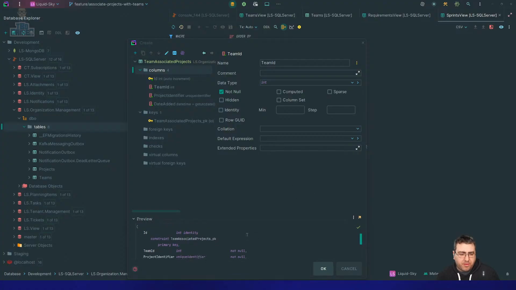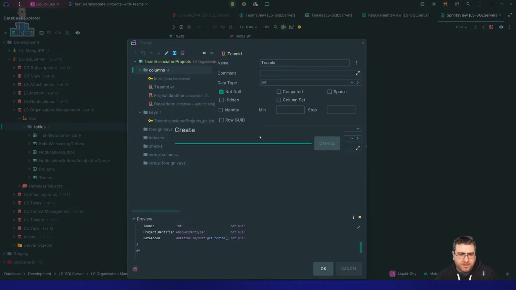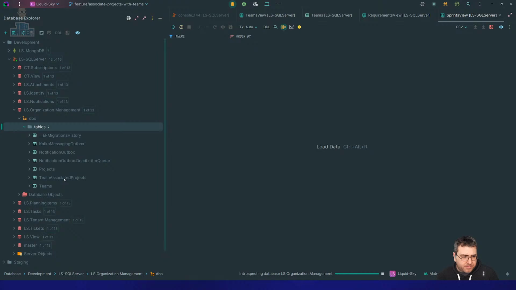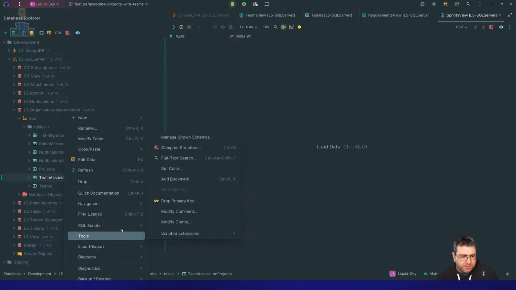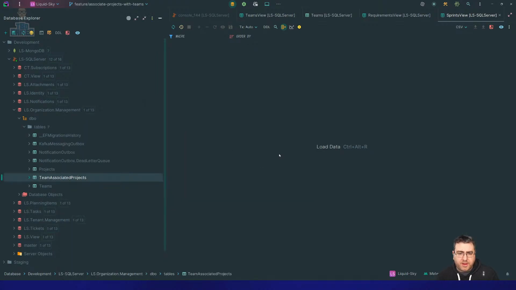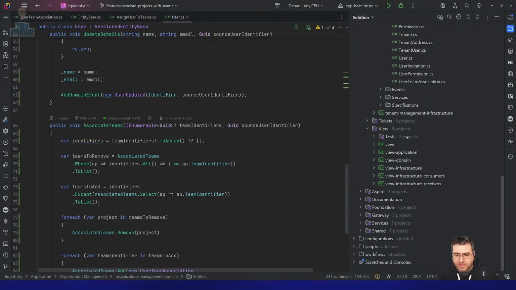Get that data out. So we're going to leave this as is. We're going to put this in as it is and see what it costs us. So team associated projects is a new table. We're going to script that out. I'm not using migration. There's too much to deal with in Entity Framework migrations on top of everything else here.